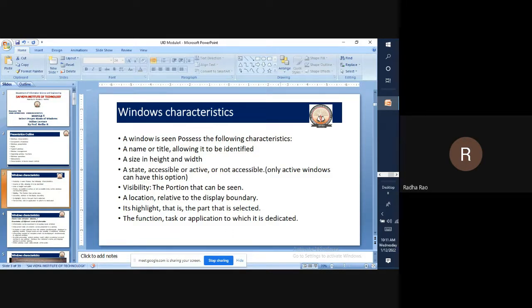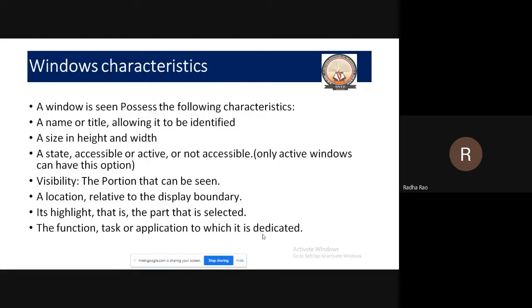Visibility. Visibility is the portion that can be seen. Now see the visibility. It's just a portion. The entire window is a portion where I can view it. So that is visibility. Next you have is the location. Location is related to the display boundary. So it has the height and the width. You all can see here, it has the height and the width. It is put according to the dimensions that we set to the screen.